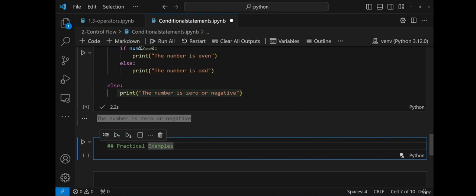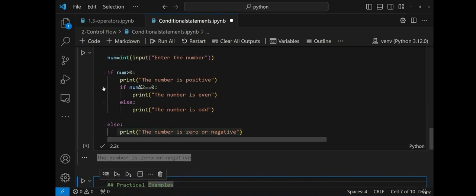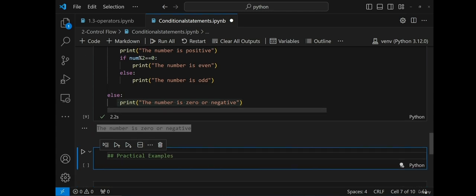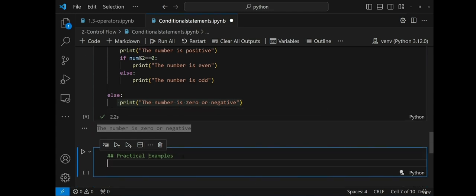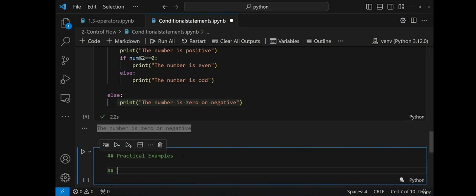See, the errors can only happen when you are not doing the proper indentation, right? If the indentation is done in a proper way, then you should be able to write this if else block in a very efficient way. Now, the first practical example that I'm going to give you: you need to determine if a year is a leap year.